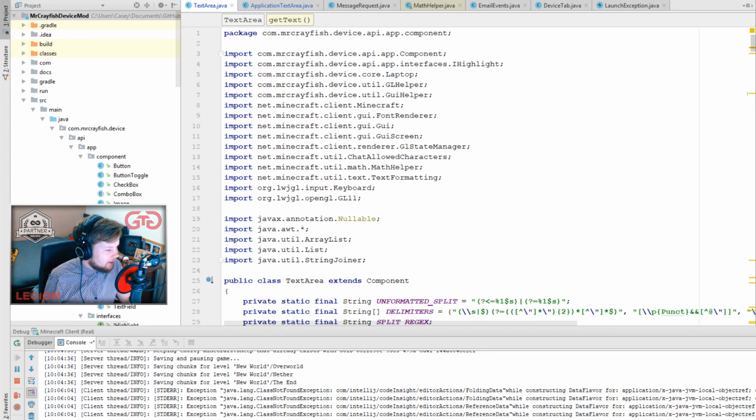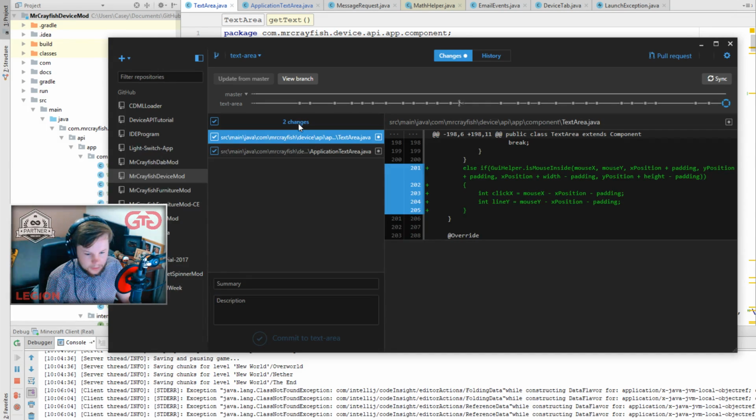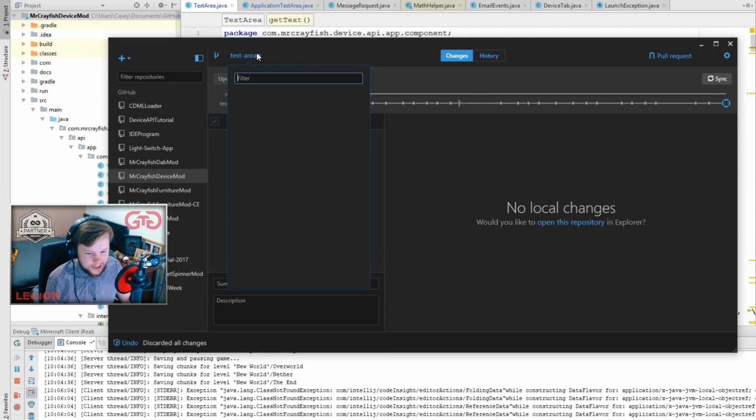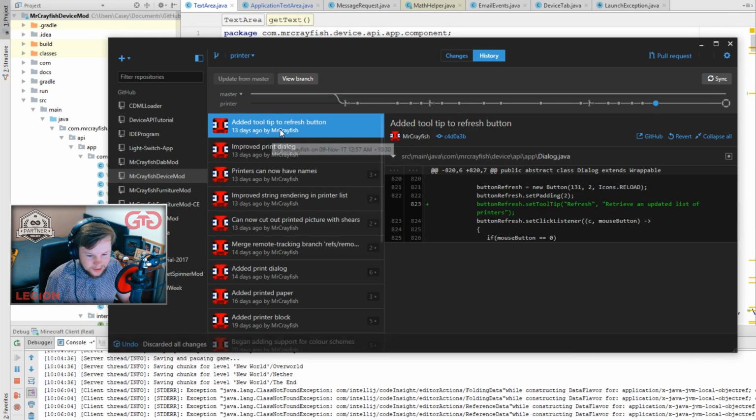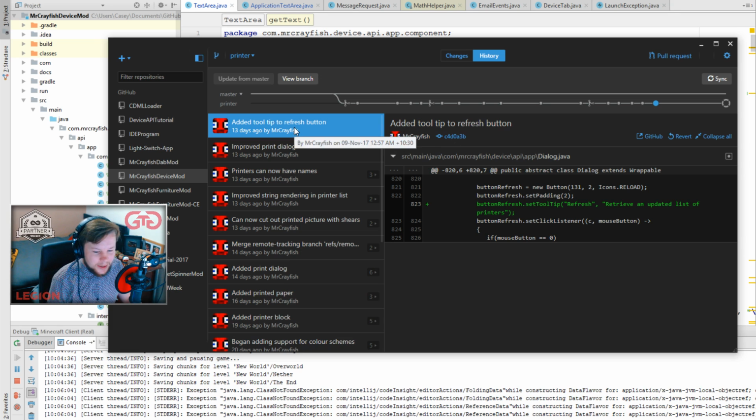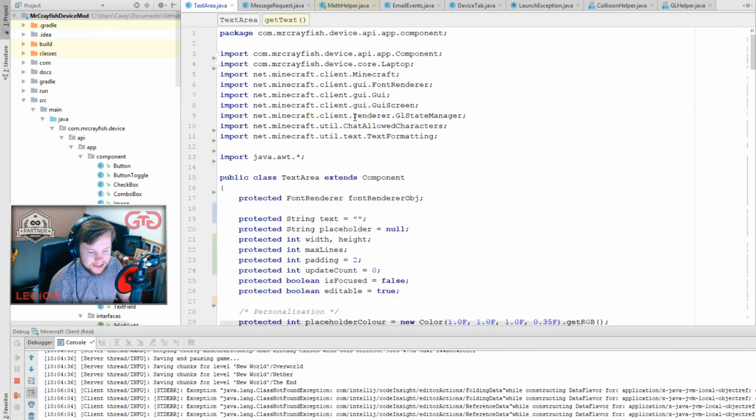Let's copy that out. Let me definitely copy that. Device mod, text area, delete that one. Alright. We're Gucci, discard all changes. Let's go over to printer here. Haven't worked on it since the 9th of November. Oh my god. Let's have a look. Yeah, 9th of November. 13 days ago. So let's go ahead and check out what the printer is so far.